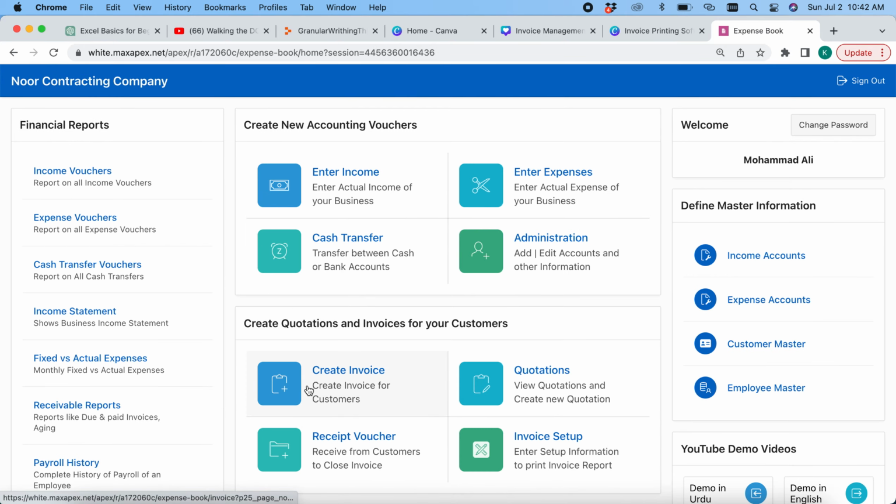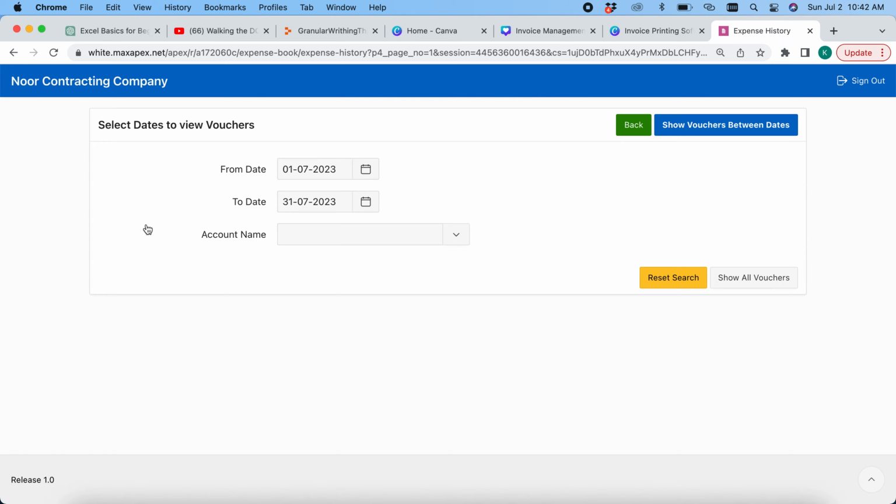Now at the end, I would like to show you how to edit a voucher. For example, I have entered a voucher for my expense and I need to edit it. So I will click on the expense vouchers button, provided I have the access to edit the voucher. Because this software is multi-login software, we can give you 1, 2, 3, 4, as many logins as you want, and you can share those logins with your staff members and your partners.